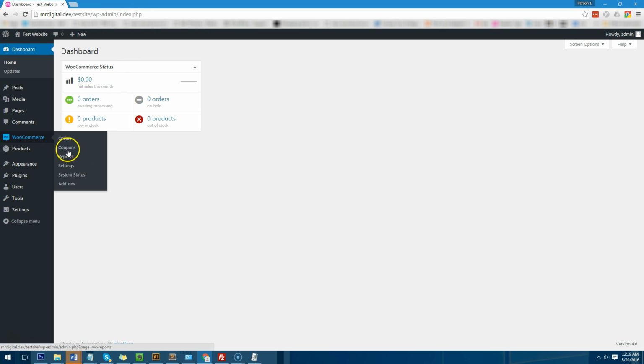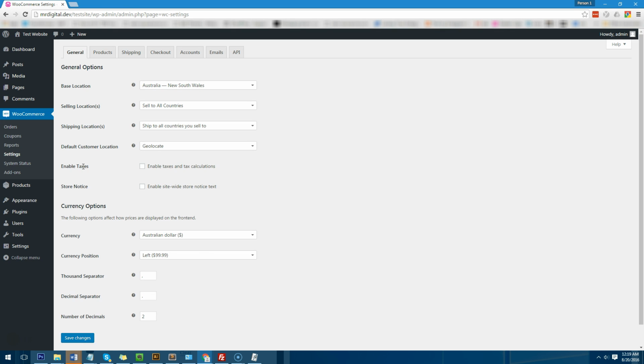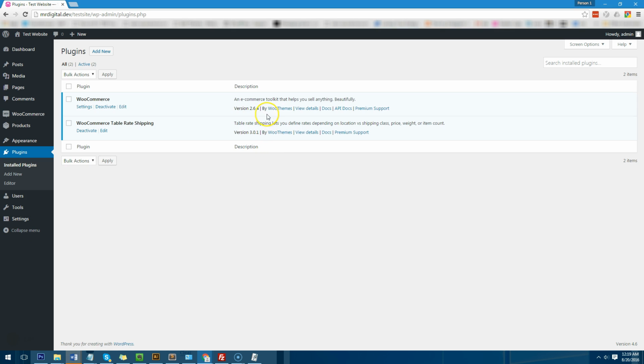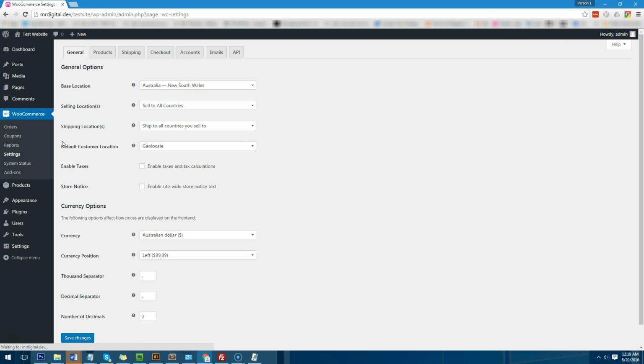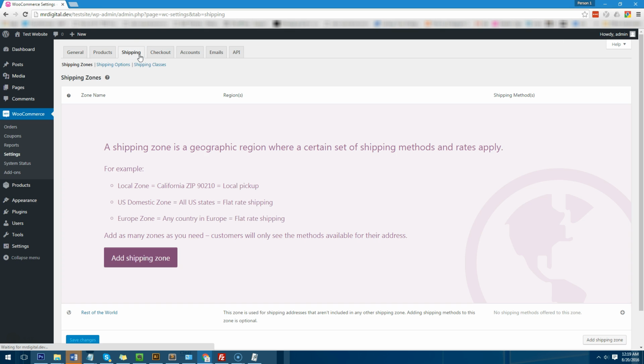So we have to go to WooCommerce and then go to settings. Okay, now we're using the latest version of WooCommerce right now, which is 2.64, and table rate shipping 3.0.1. Okay, so we go back to WooCommerce settings and we click the shipping tab at the top and we need to create the zones. Now, a shipping zone is an area that you want to create rules for. So, being in Australia, I'm going to set up a rule for New South Wales and Victoria.